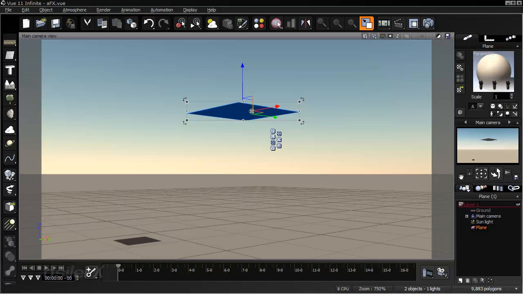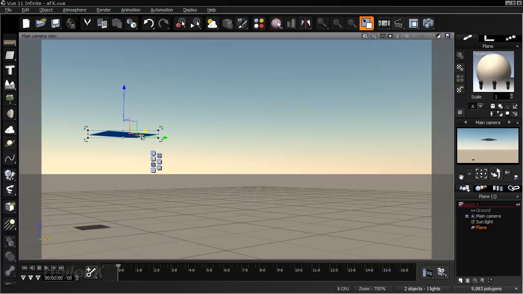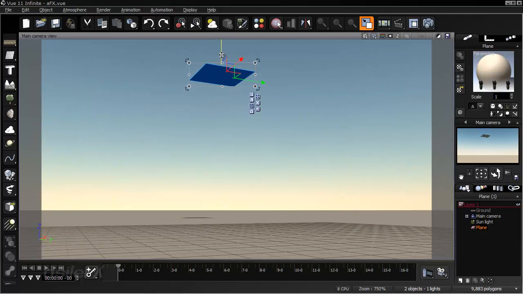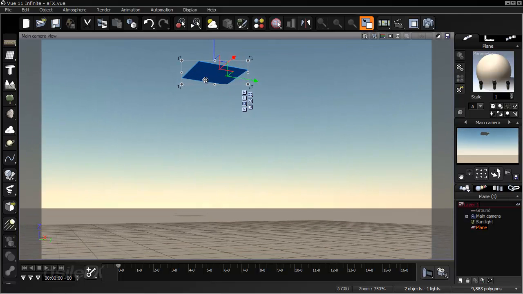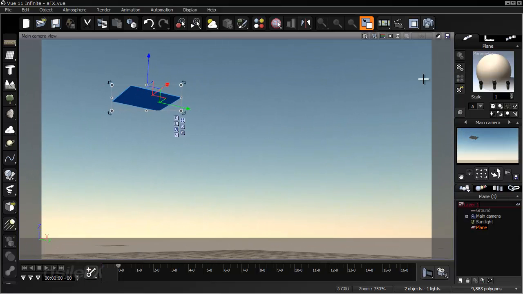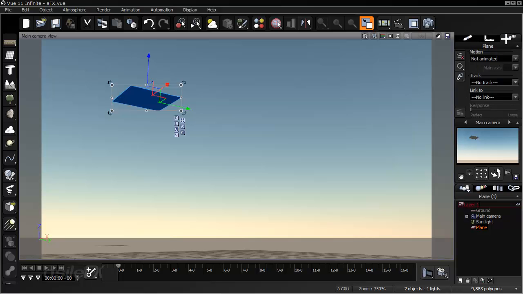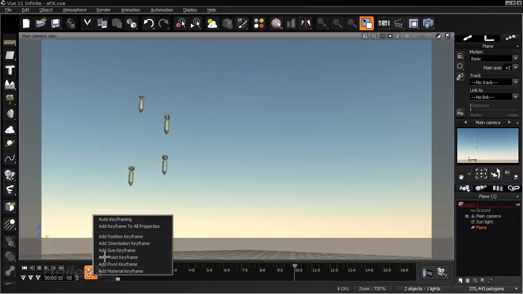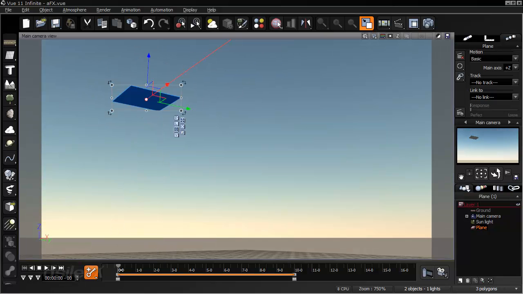I also want to set up animation for this plane, and what I'm going to do is just move the plane across the screen a little bit. So setting the object over here, we're going to add a position keyframe to the object. I'm going to go to the animation tab and set it to basic, and then just move it over 10 seconds. Move it across the screen, add a position keyframe.